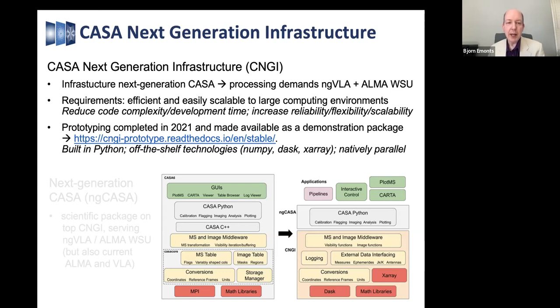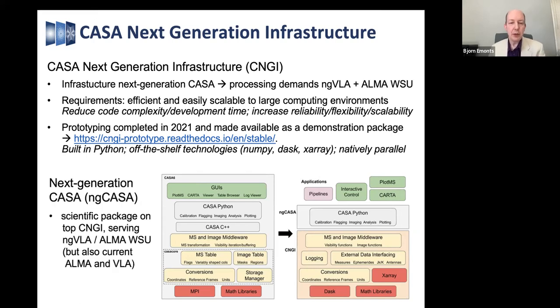And this was built in Python with off-the-shelf technologies and natively parallel. This is all very much work in progress at NRAO and also in collaboration with other divisions at NRAO. There's nothing set in stone about this particular demonstration package. But it is nice to think about how we are moving forward. And eventually we'll have a next generation CASA or even a completely different software package built on top of this.